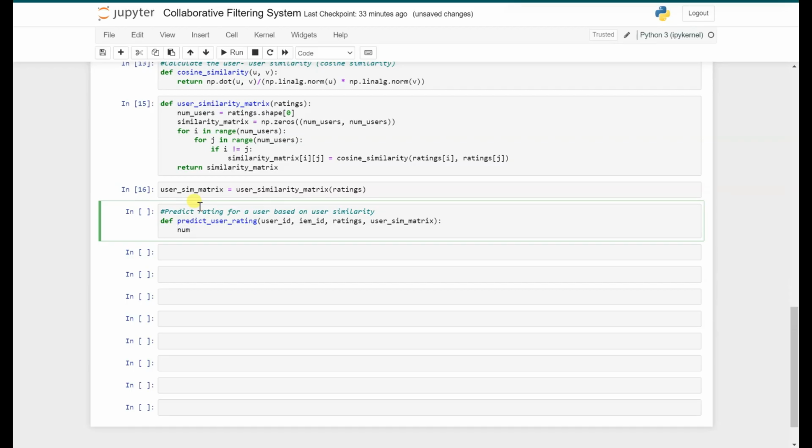Now first of all we need to have the shapes. I mean, what is the size of the number of users and number of items we have. Okay, so let's do that. Let's store them into these variables. Ratings dot shape of 0.